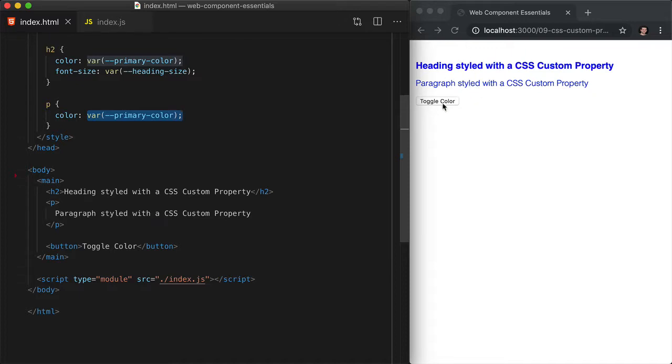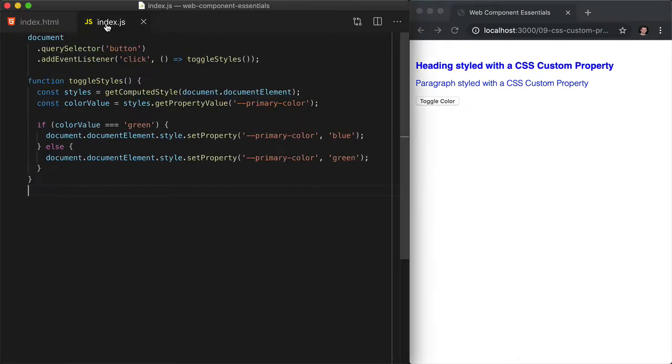So in this example, we have a little button here. When clicked, it will update our CSS custom properties with a different color, and we can toggle between those colors. If we look at our index.js, we're not using a web component, but we're adding a simple click event to toggle our styles for our custom properties.